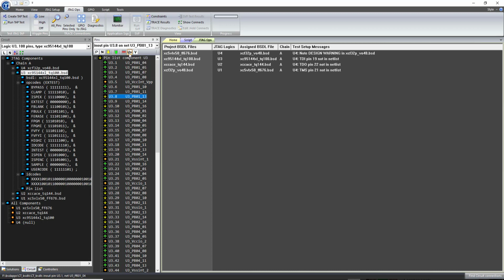If we select I/O, we're looking at the I/O values. A pin can be input, output, I for input, O for output, B for buffer. Or we can be looking at the values.